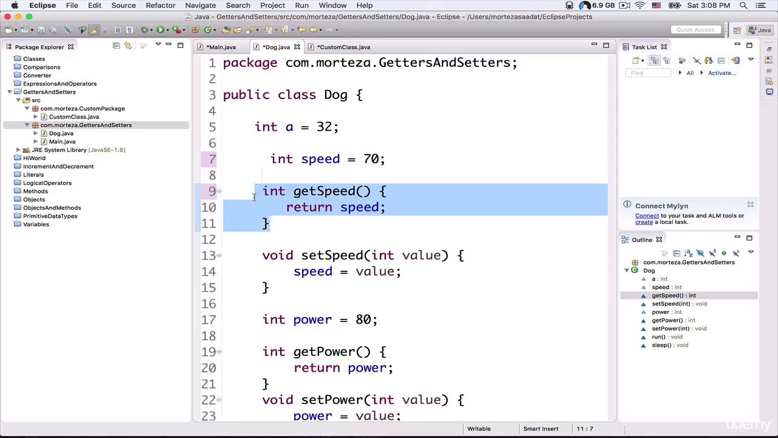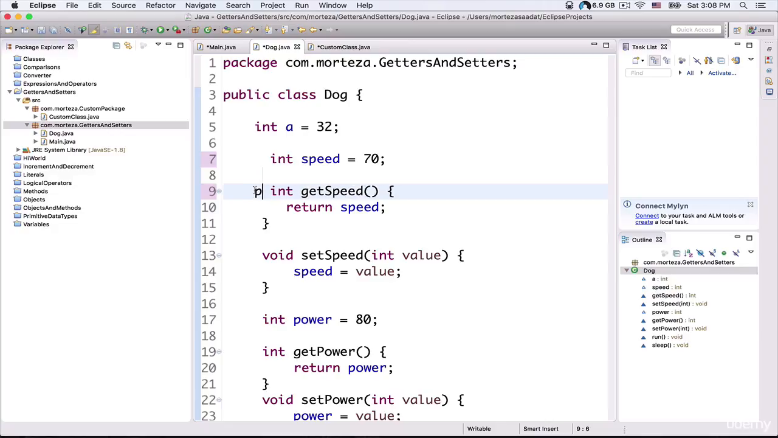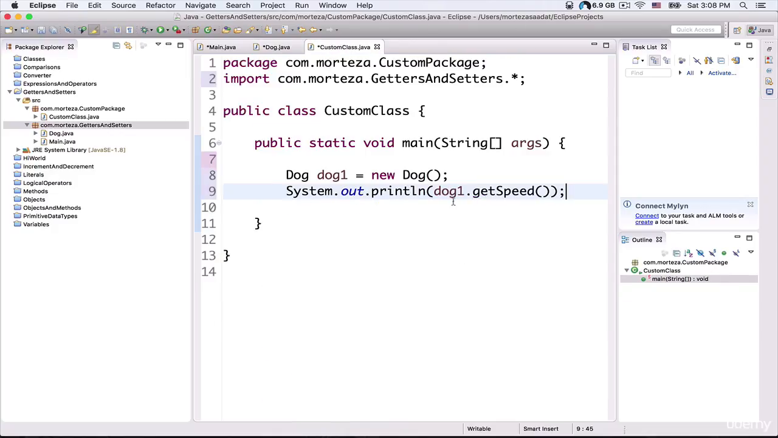So in order to solve this problem, we need to use another access modifier, public. Public means visible to the whole world. As you can see here inside the custom class.java, now the error is gone, and I managed to successfully access this getSpeed method. And now I can actually output that value to the console.